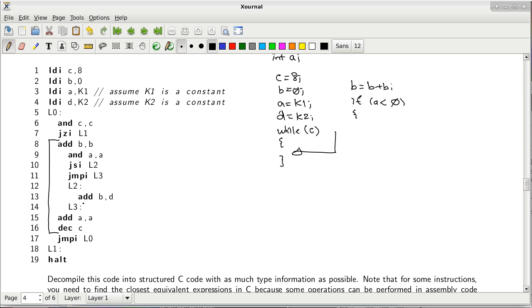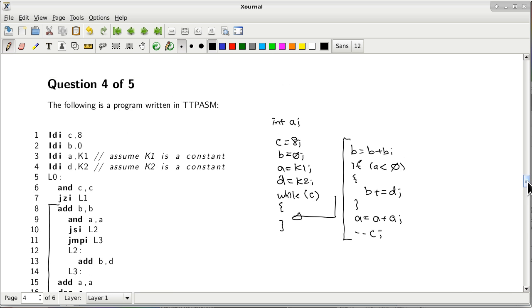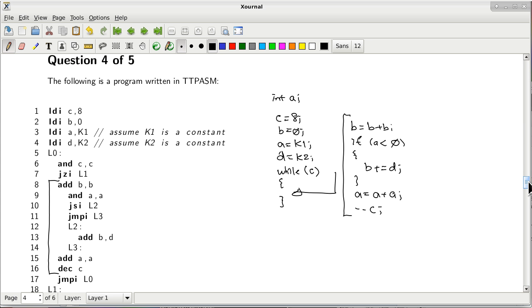In the conditional statement, we only have add BD. So that translates easily to B plus equals D, which is a compound assignment statement. And then after that, we have add AA, which is doubling the value of A. So A gets A plus A. And then we decrement C, so we can just do a decrement C like that here. So this is the code that is inside the loop. And that's the conclusion for this particular question, which is question number 4. So now we're moving on to question number 5, which is kind of tedious, okay?